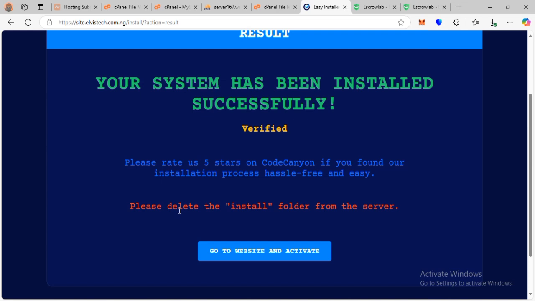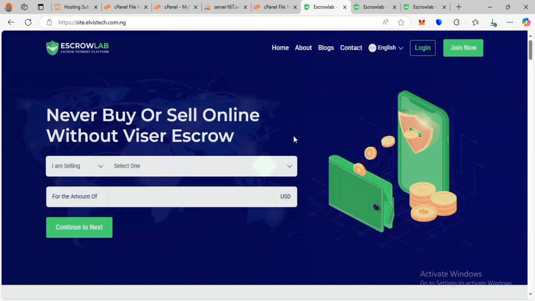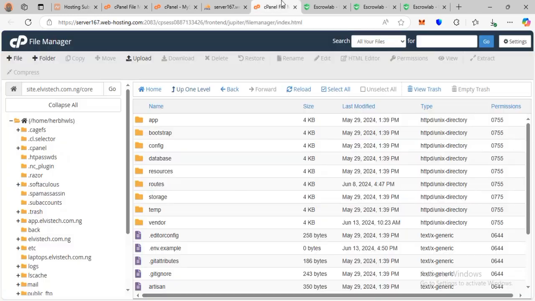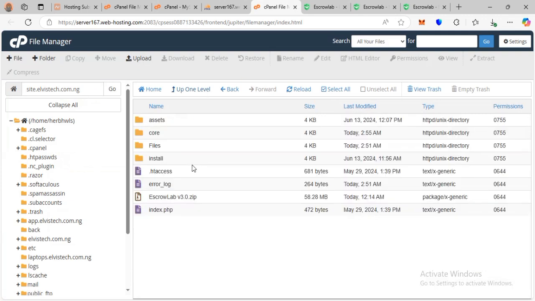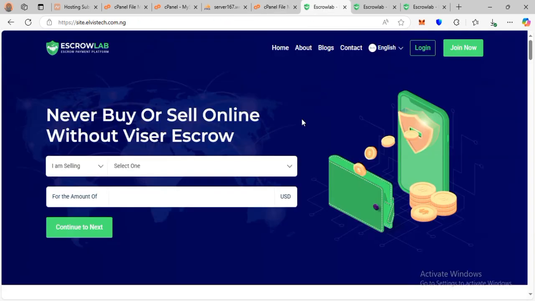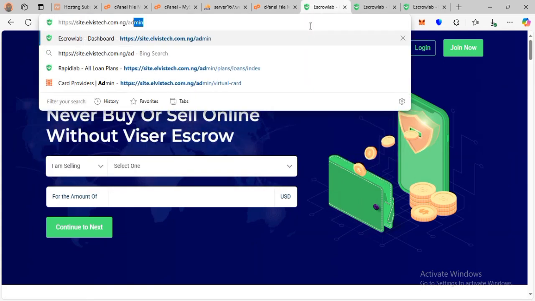Now, like it said here, please delete the install folder from the server. So I'll go to the site. You can see, so let's go back to the folders and delete the install folder. Okay, this is the install folder. Okay, let's delete this, permanent deleting. Okay, that is it. Now that we've installed this, let me go to the admin.